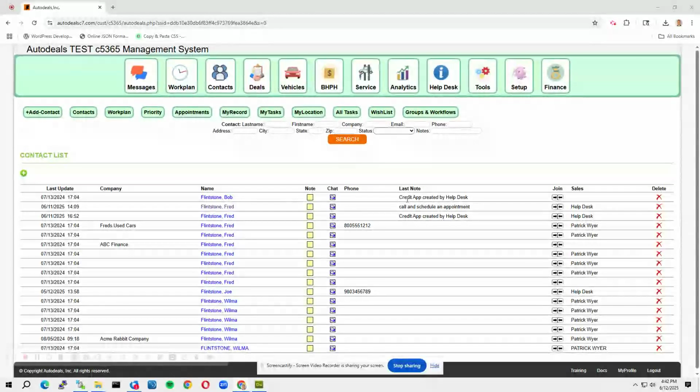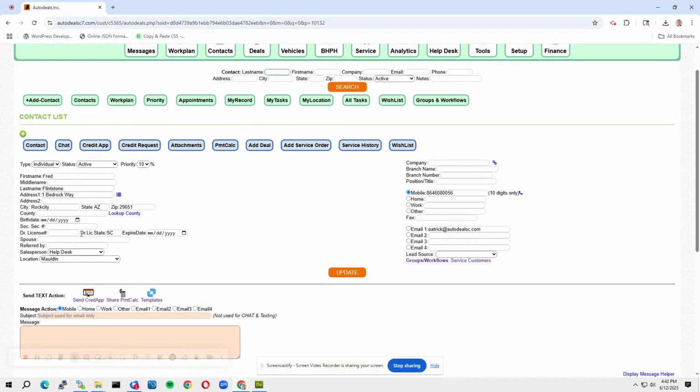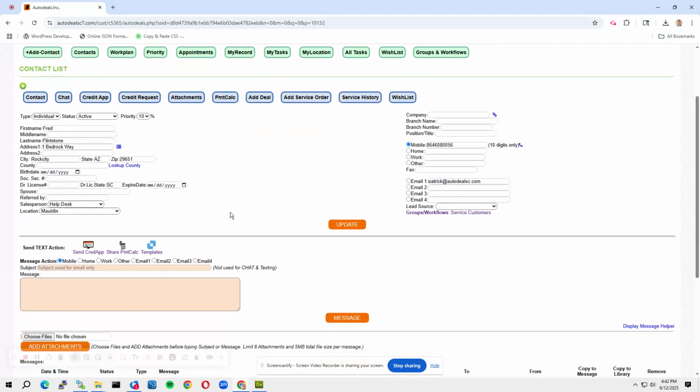Hello, the topic today is collecting a customer credit application or collecting customer information from a contact. We're looking at a contact list that was pulled up in search, and I'm going to go directly to the message chat view by clicking on this little pink box. Now I'm in this contact's chat view.